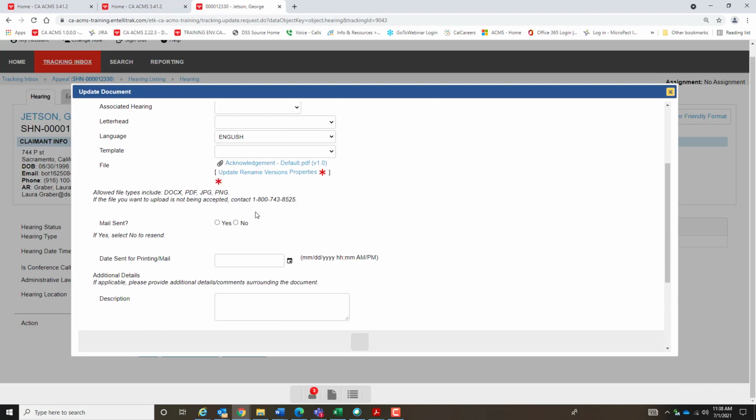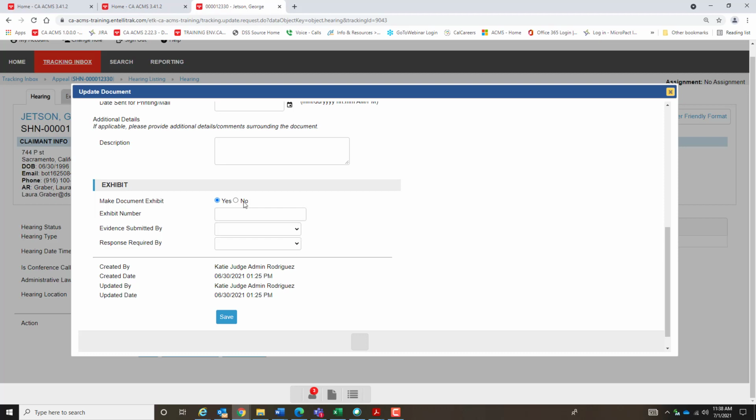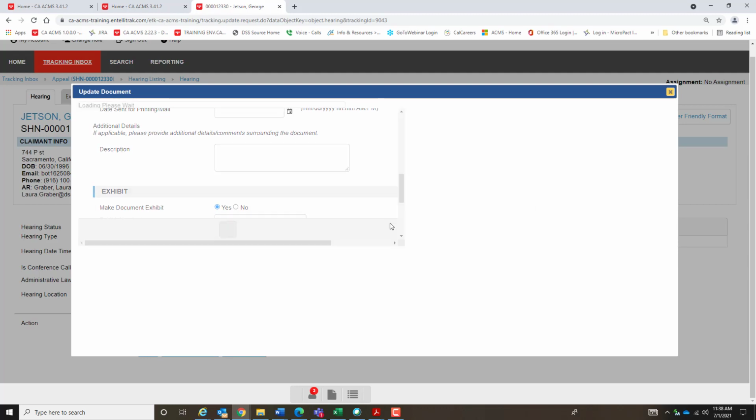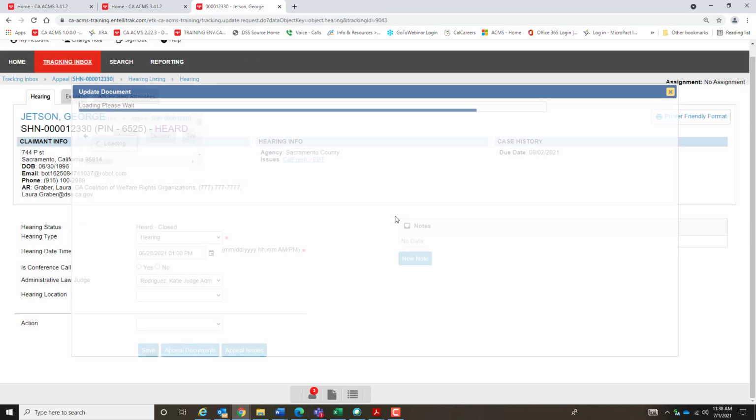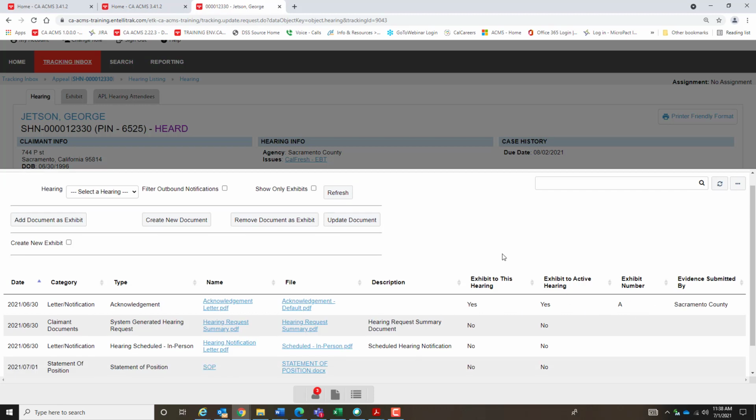We'll scroll down to the bottom, and where it says Make Document an Exhibit, we will mark that as yes, and that will open up additional fields. You will enter in your exhibit number and the evidence submitted by, whether it's the claimant or the county. Please disregard this if this is incorrect. I'm just selecting whatever to enter something, and click Save. Now you can see that your exhibit number is listed and the evidence submitted by is also listed.